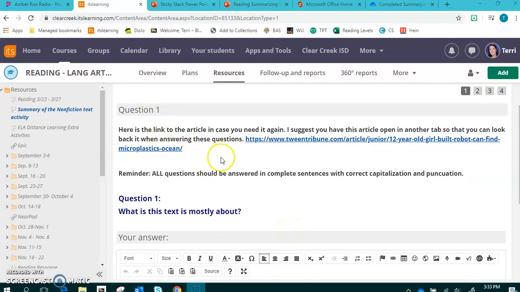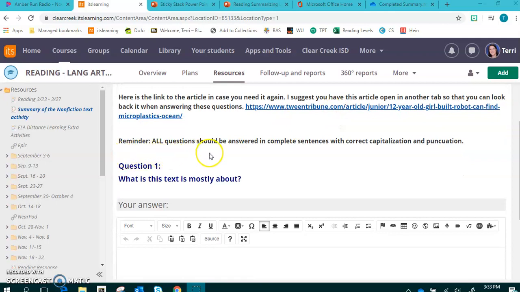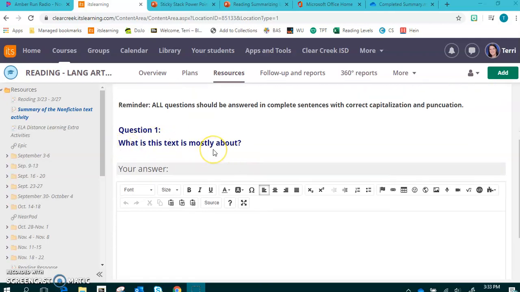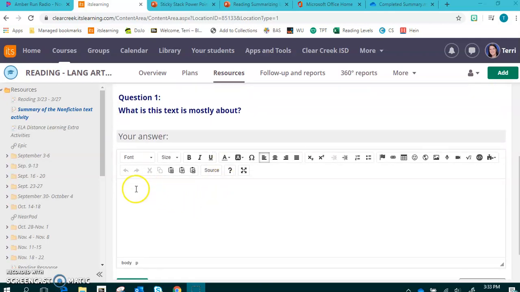So question 1, it says, here is the link to the article in case you need it again. You can click on this link and it will link you to the article so you can look at it in case you need it. Remember that all questions should be answered in complete sentences with correct capitalization and punctuation. So question 1 says, what is this text mostly about?